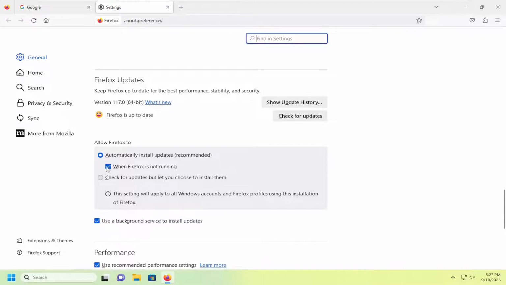And you may also want to check mark where it says when Firefox is not running. You don't necessarily have to have Firefox running in order to actually install new updates. And you can also use a background service to install updates. So even when Firefox itself isn't running, it can use a background service to go ahead and actually install those updates for you. So pretty straightforward process, guys.